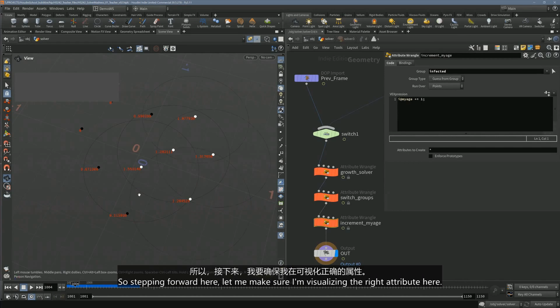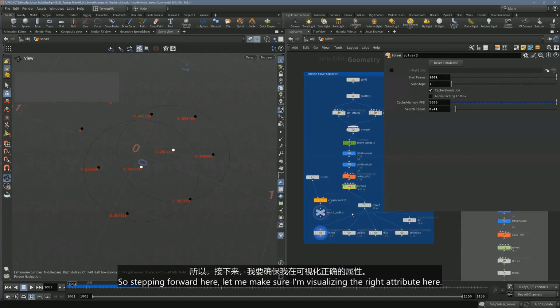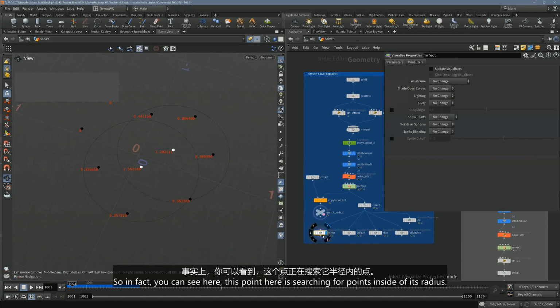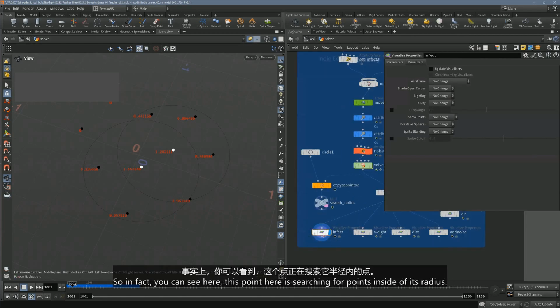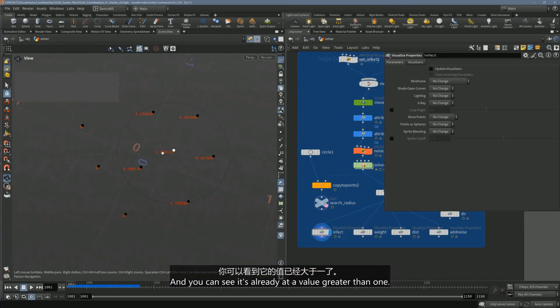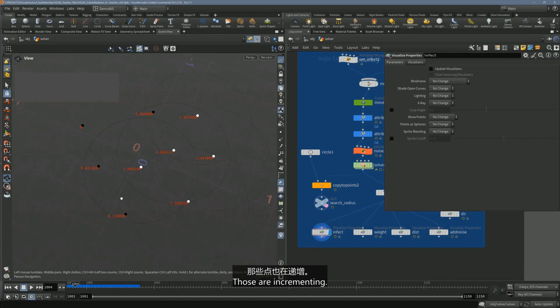So stepping forward here, let me make sure I'm visualizing the right attribute here. Yes. So in fact, you can see here, this point here is searching for points inside of its radius. And you can see it's already at a value greater than 1. These ones are incrementing forward. And you can see at the moment, this one exceeds 1. It's now part of the infected group. It has its own search radius. It's looking for nearby points. Those are incrementing. And then on and on and on. And that's how you get that kind of smooth growth.